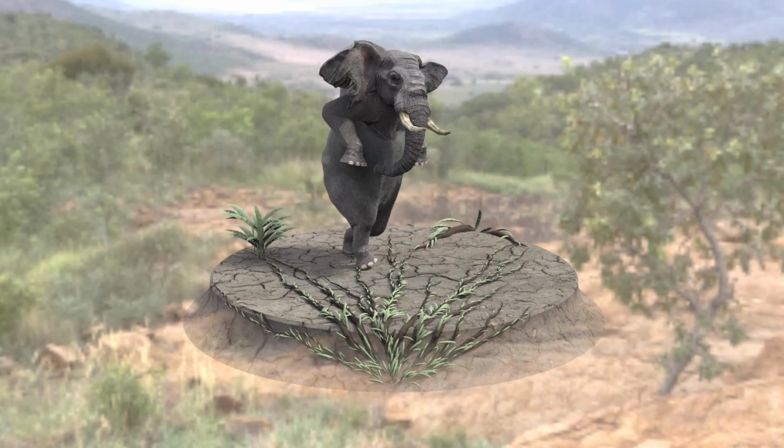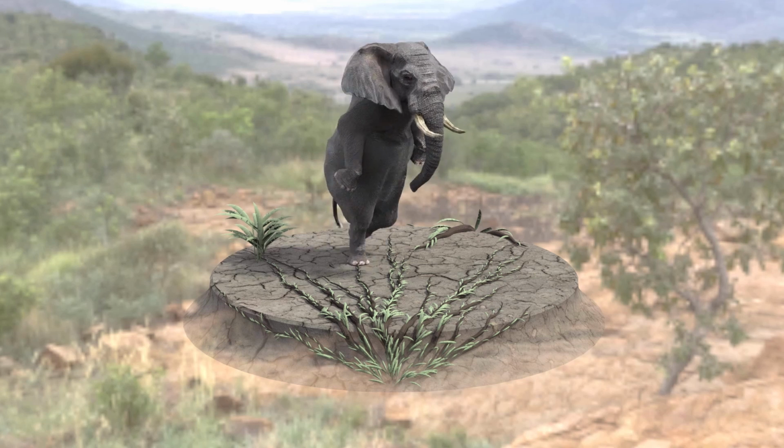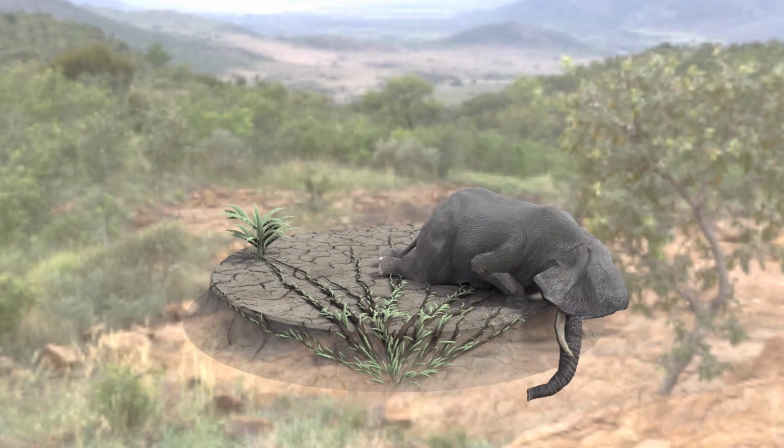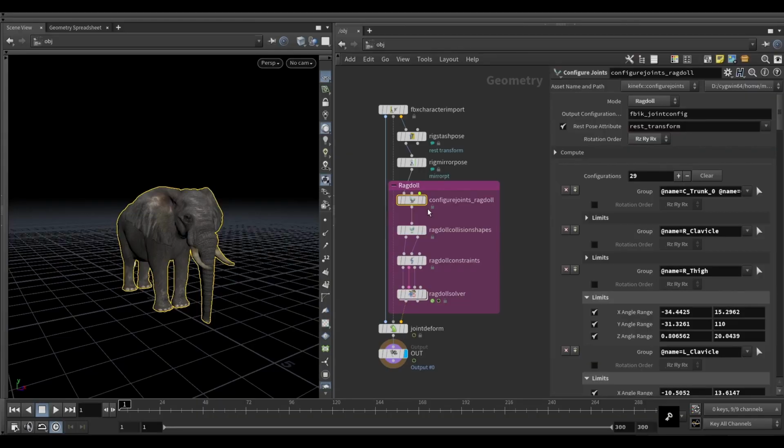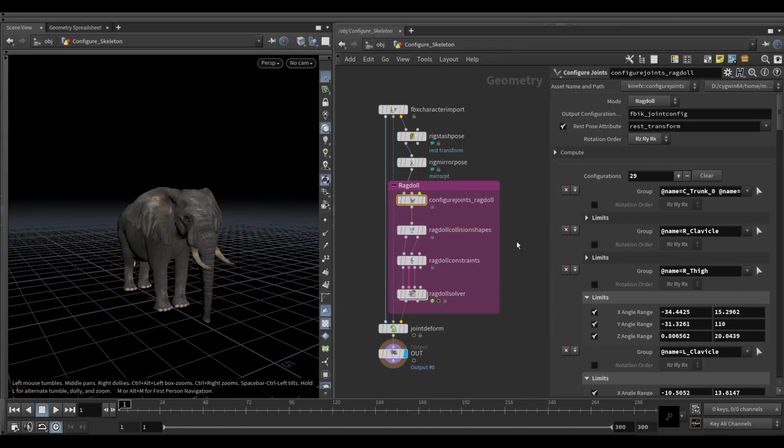I'm a character TD here at Side Effects, and today we will go through the more technical animation side of the elephant scene that we showed in the Houdini 19 release video. In the first section on the technical animation side, we can go ahead and configure the skeleton for Ragdoll. As mentioned at the beginning, this project was basically built to illustrate the secondary motion features that we have in KineFX Houdini 19, so obviously Ragdoll is a fairly important bit of the whole setup.